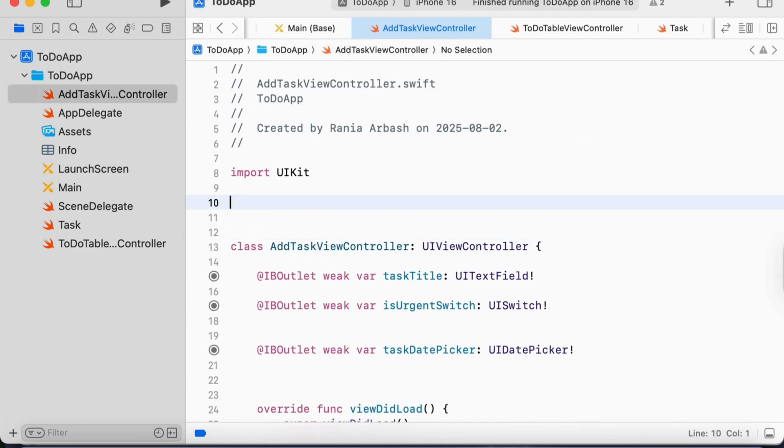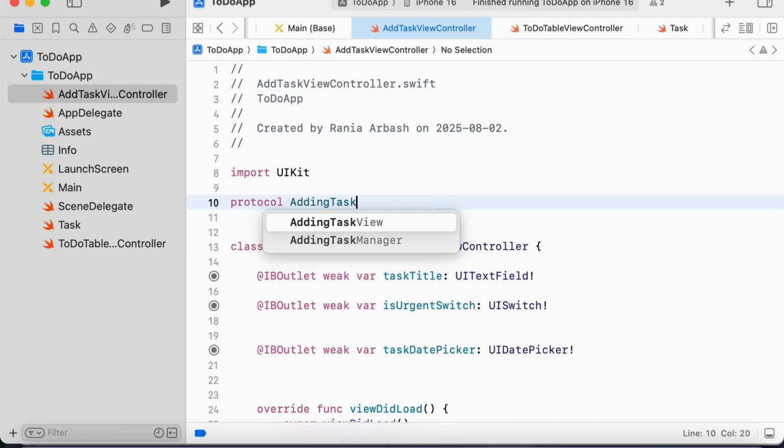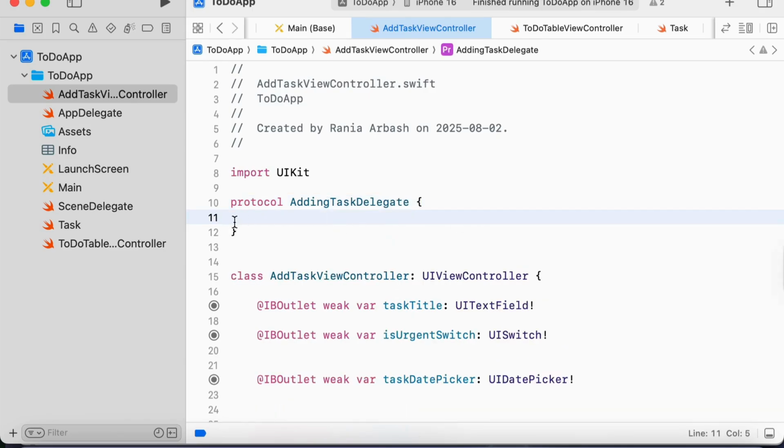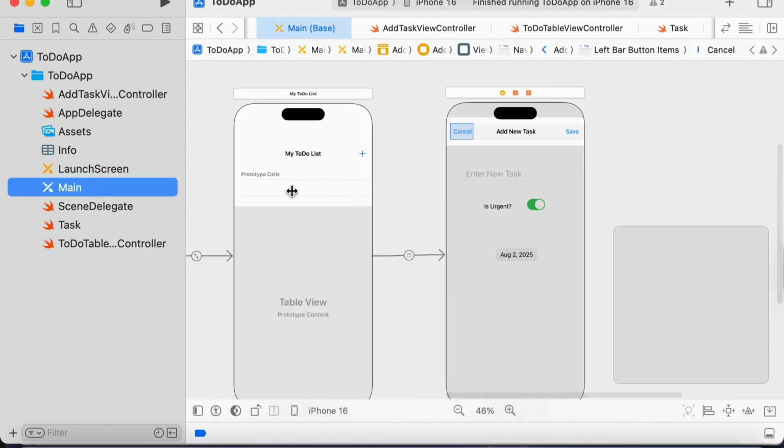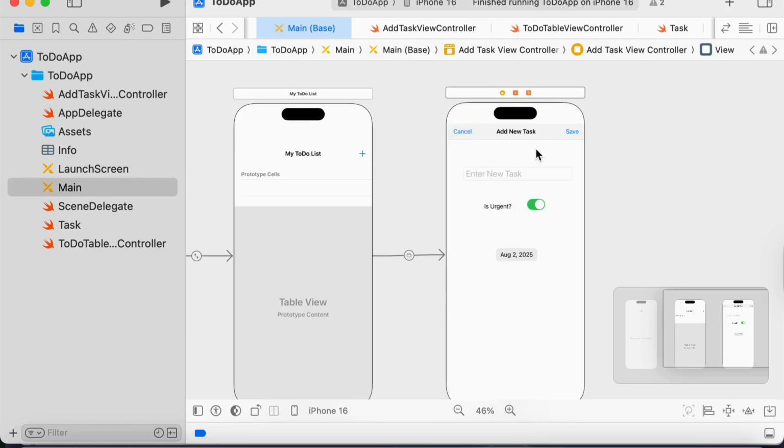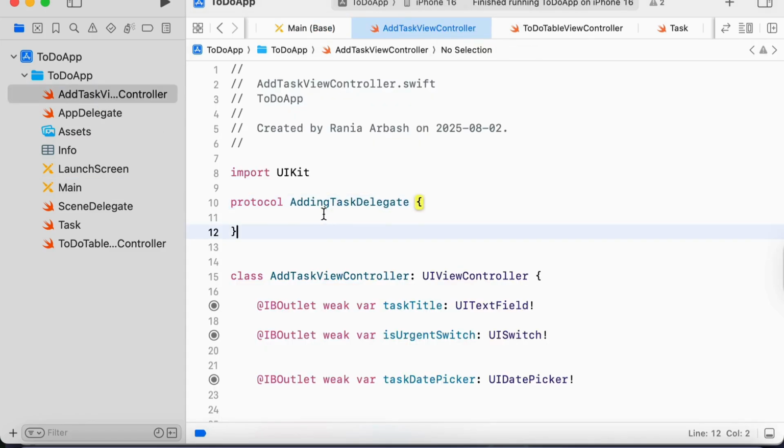Okay, so let me add this protocol in this class. So outside of the class, I will create a protocol, and this protocol I will call adding task delegate, because this delegate protocol means my table, which is here the main table, delegates the task of adding a new to-do to another view controller. That's why we will follow also the same practice and give it the name delegate protocol.